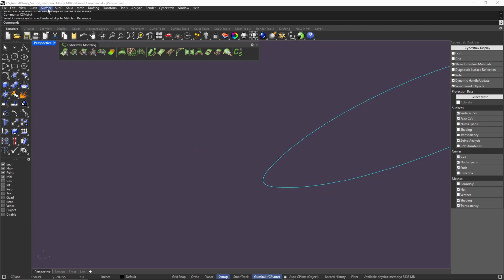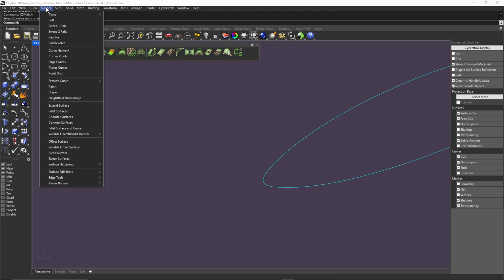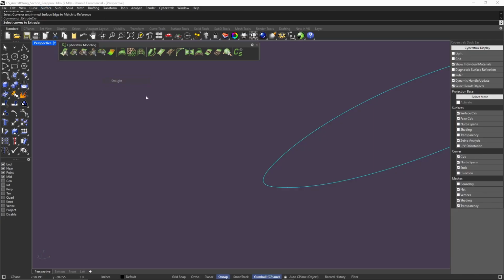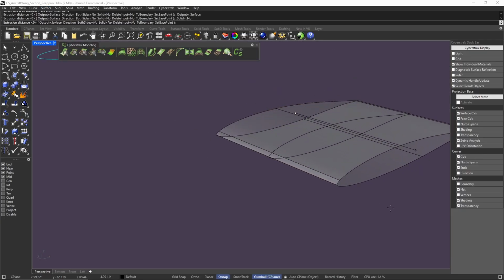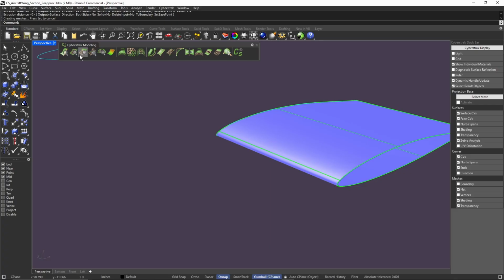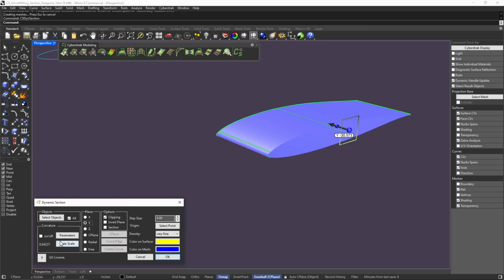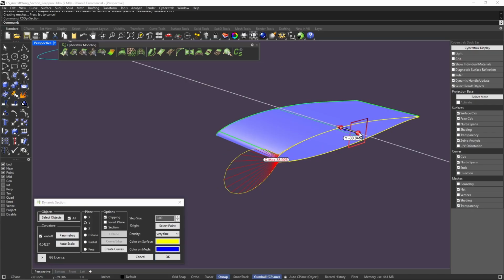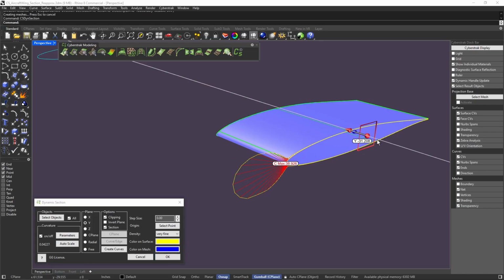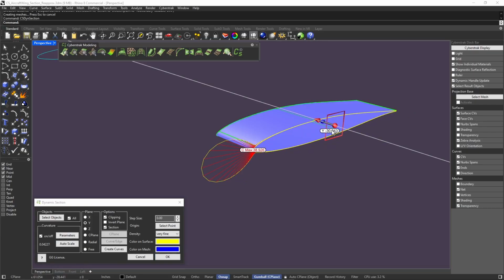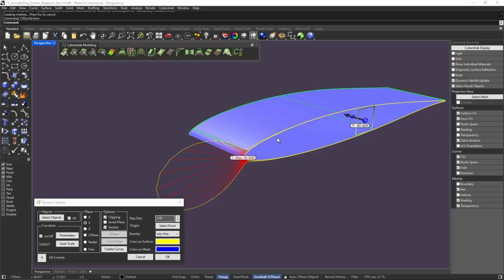And if we now extrude these curves, have a look at the curvature flow of these new surfaces, then we can see that this is a much nicer curvature flow around this area here.